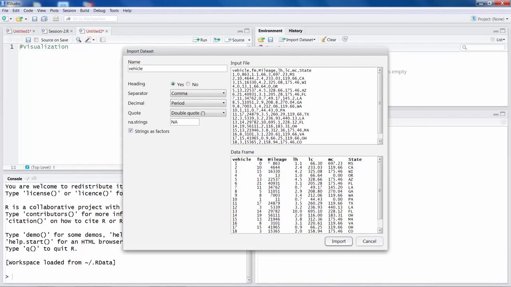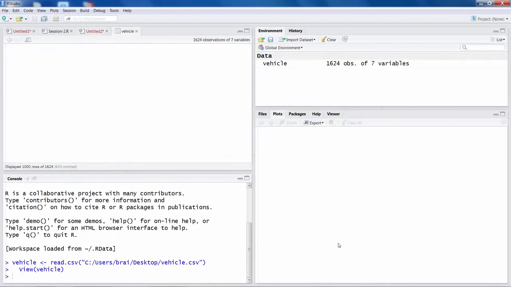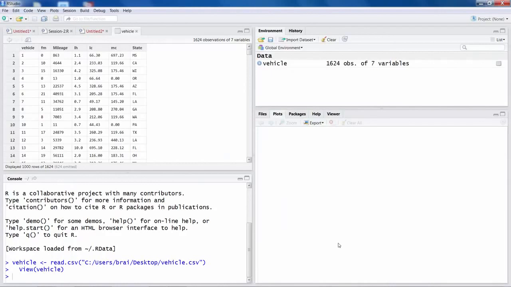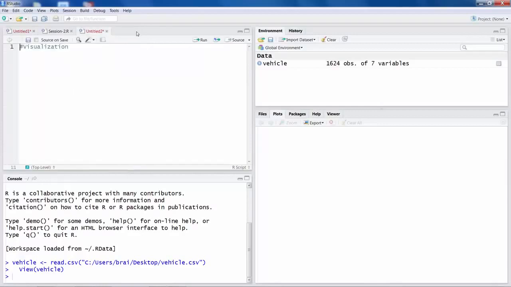There is a title or heading at the top, so we should choose yes for heading. And then if you simply say import, your data gets imported into R. And you can see this data file here. So I would say you close this. The data file is going to be here anyway.